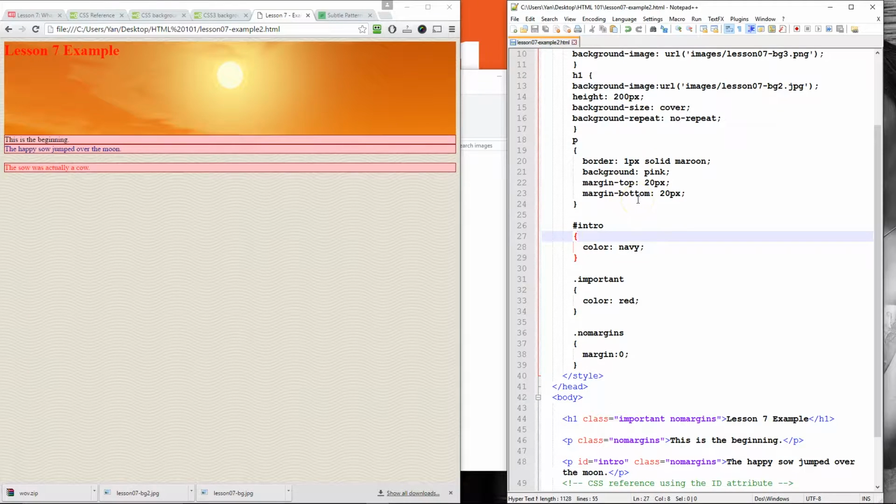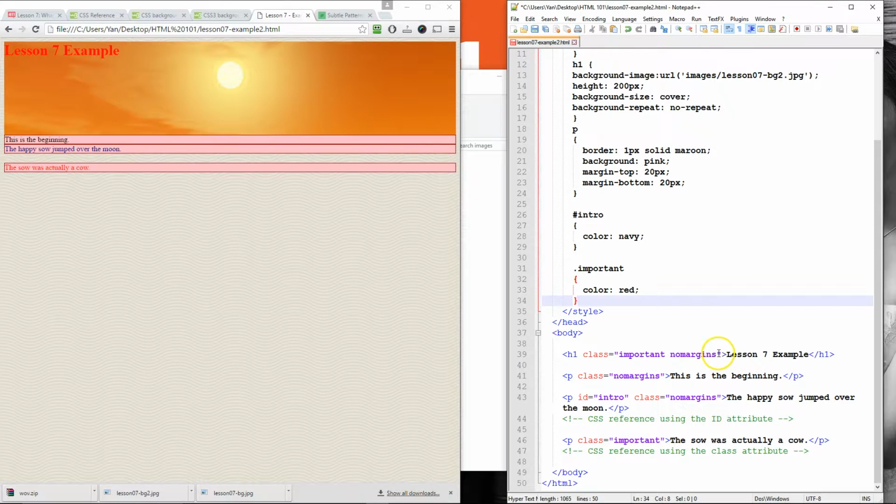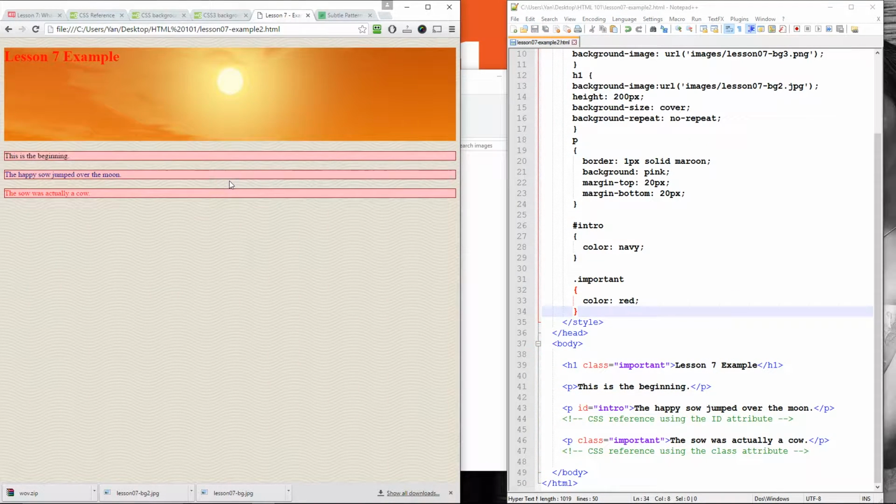Maybe something is overriding my code. Here you go. I've applied the no margins class to it, so I'm just going to get rid of this class right here, because it doesn't really serve me a whole lot of purpose over here. So now the margins are activated, but see how the text here is kind of stuck right next to the border around there.